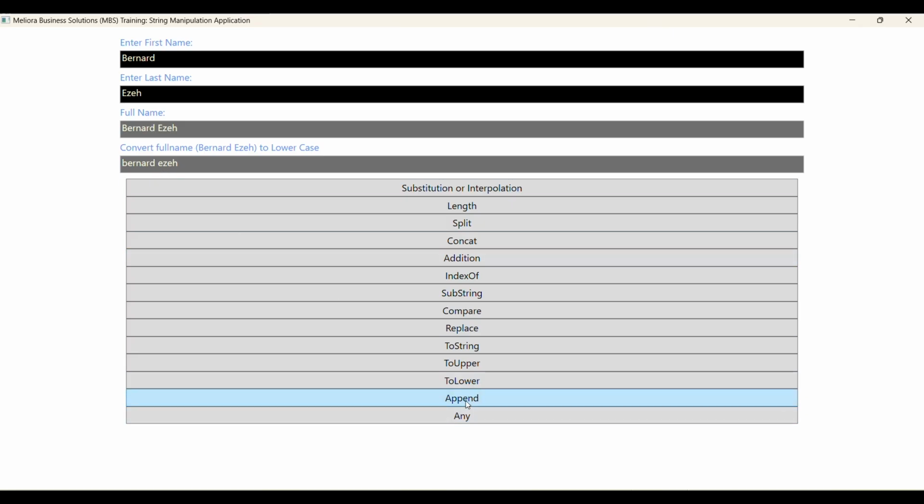And then append. Append basically does concatenation again, but it's doing that concatenation using the string append method. So it is another way of concatenating strings, but we'll see how it works and how it differs from the rest of the concatenation mechanisms we've seen so far.